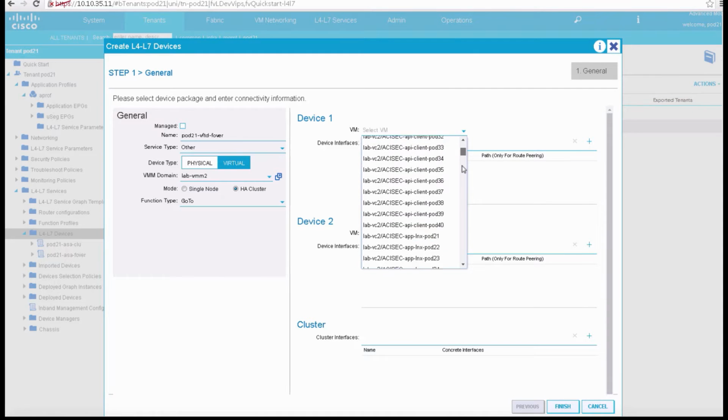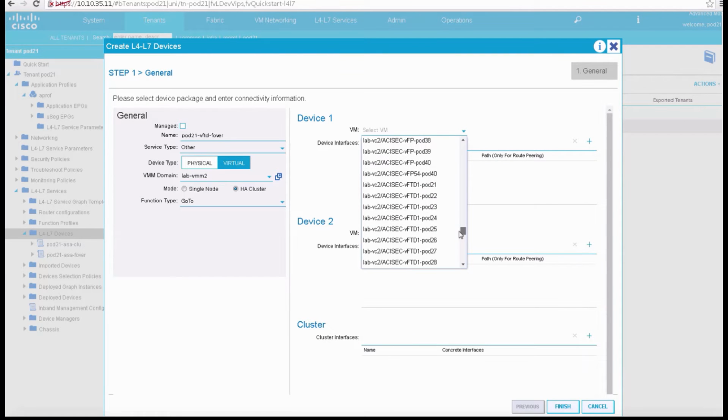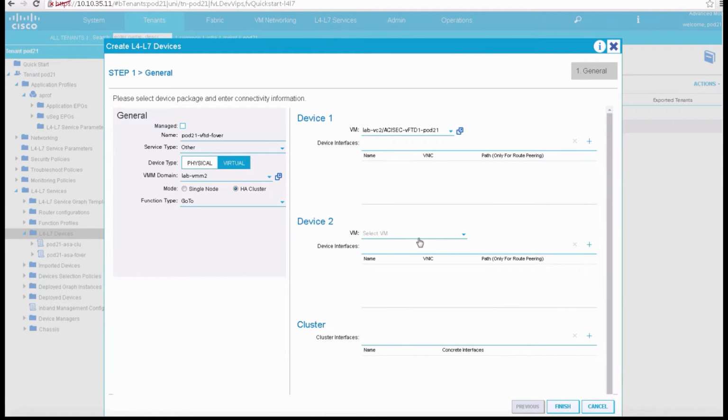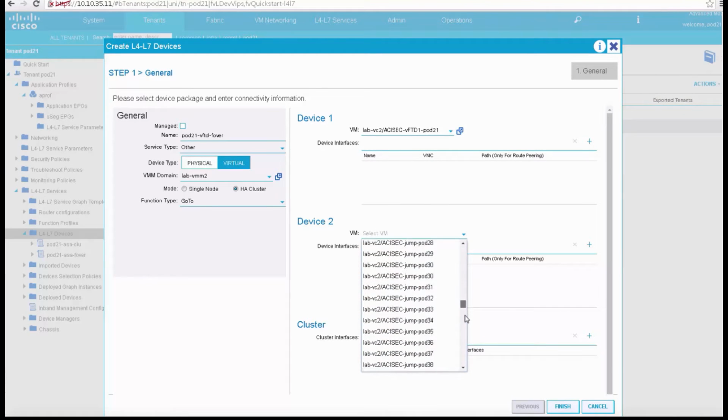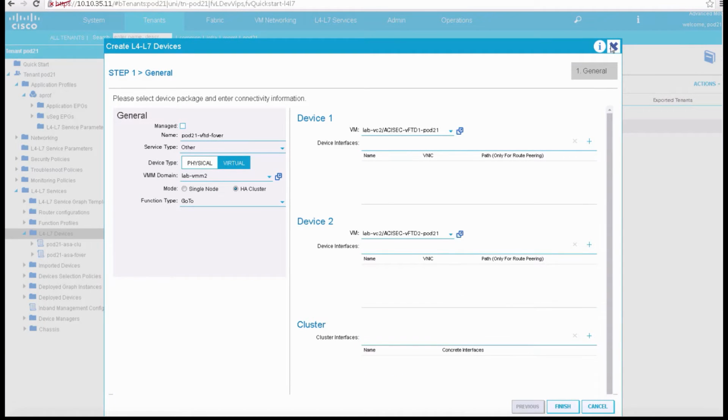And here I need to select the VM which I have created for vFTD. So I'm going to use pod 21 vFTD 1 for device 1, and pod 21 vFTD 2 for device 2. I need to add interfaces as well. So I would be adding the app interface, or the outside interface. I'm going to use network adapter 2 because network adapter 1 is used for management. DB is the inside interface, network adapter 3.